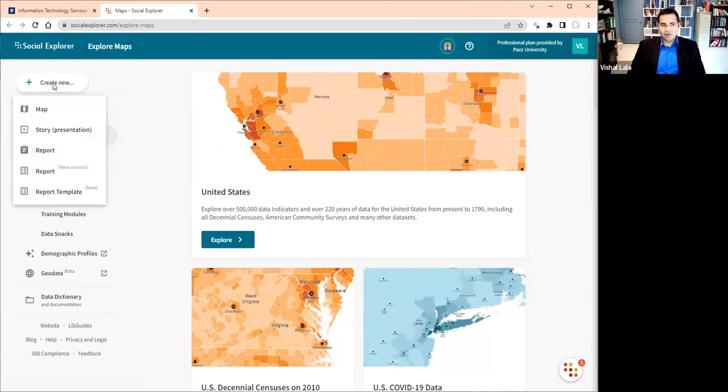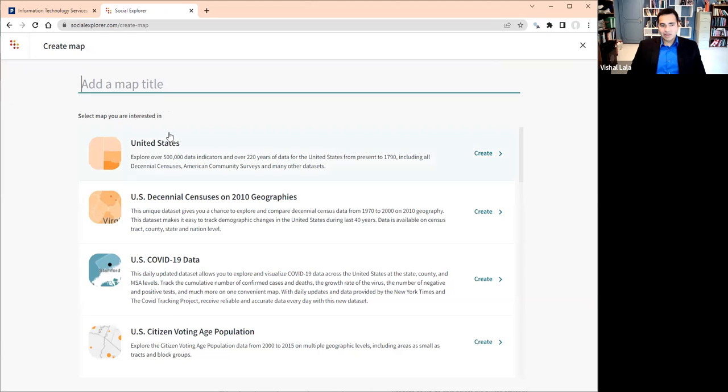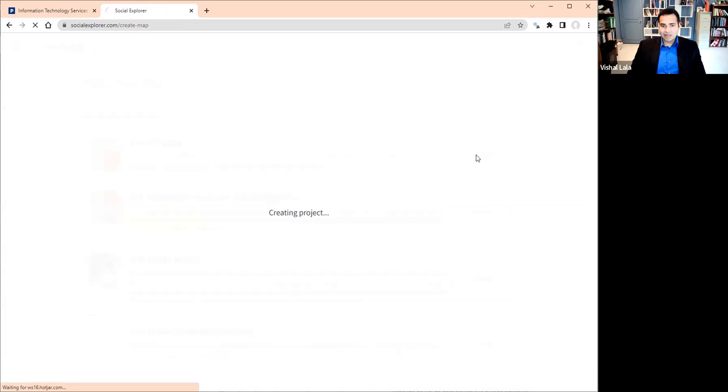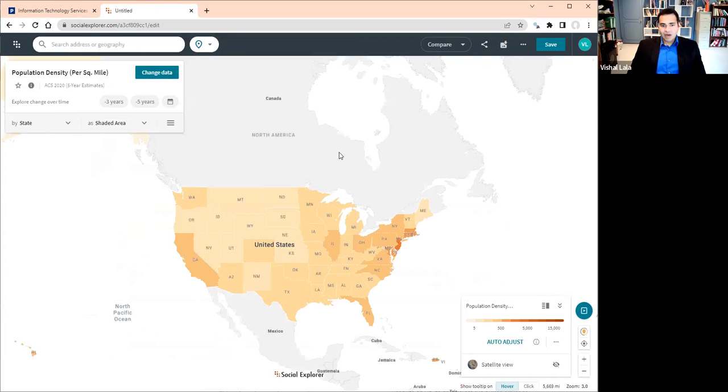So if you click on Create New, you'll have the option of creating a map, a story, a report, and so on. Let's go on to Maps. And now it's going to ask us whether we want to use the United States. I'm going to say yes, create. And we are on our way now to creating a map of our data. So here is a map of the United States.